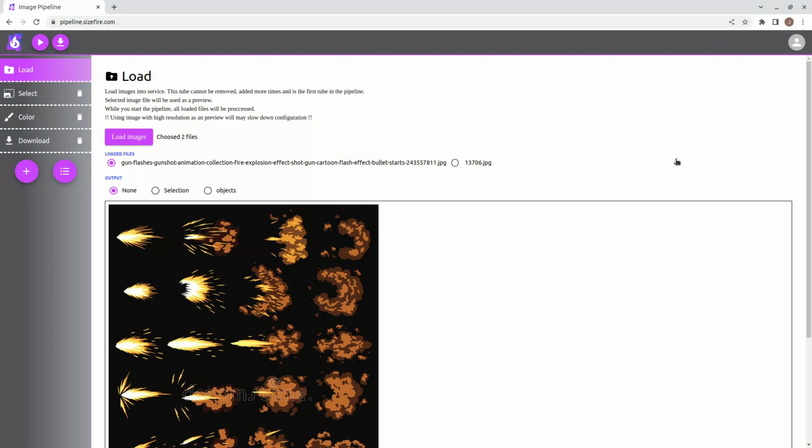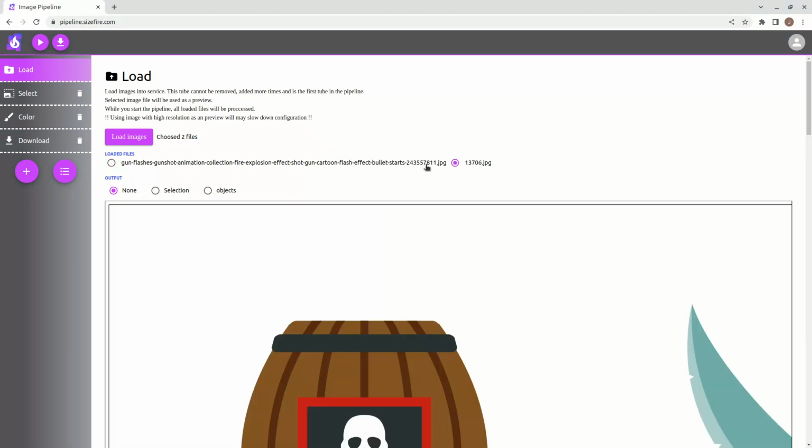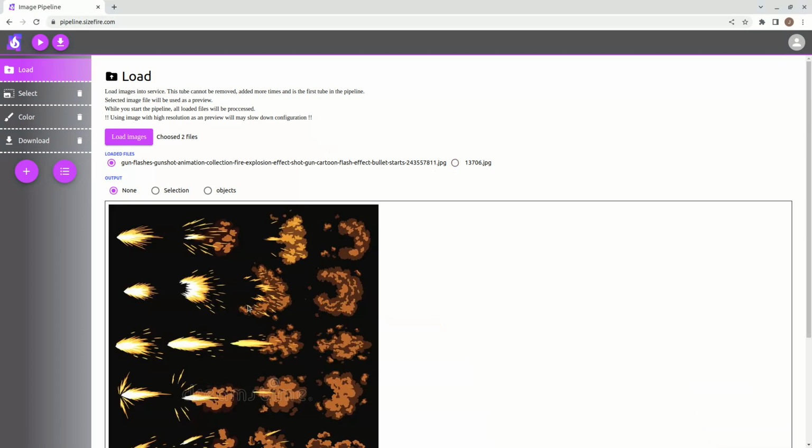Here you can see the list of already loaded images. You can choose and pick one of your images as a preview. I recommend you pick the image with lower resolution for a better experience with this tool.